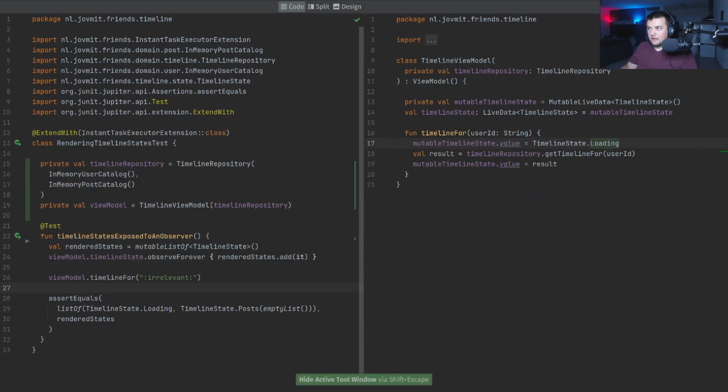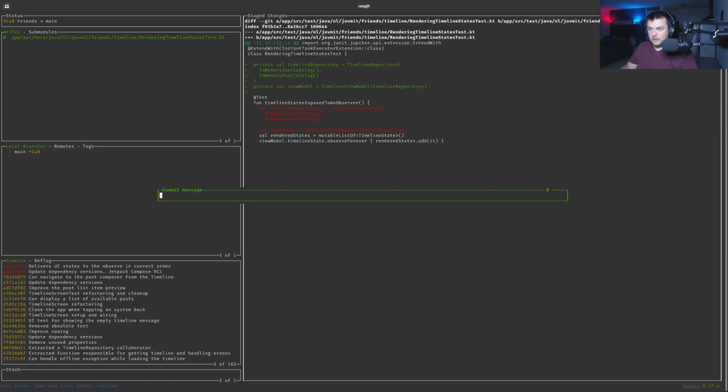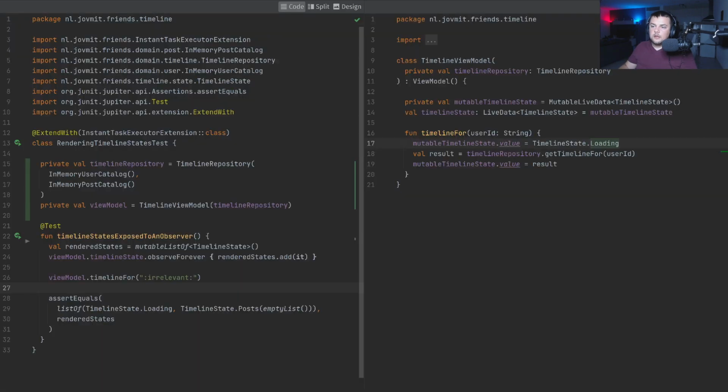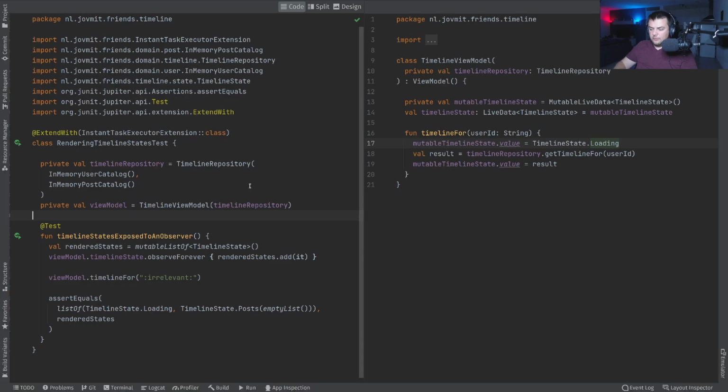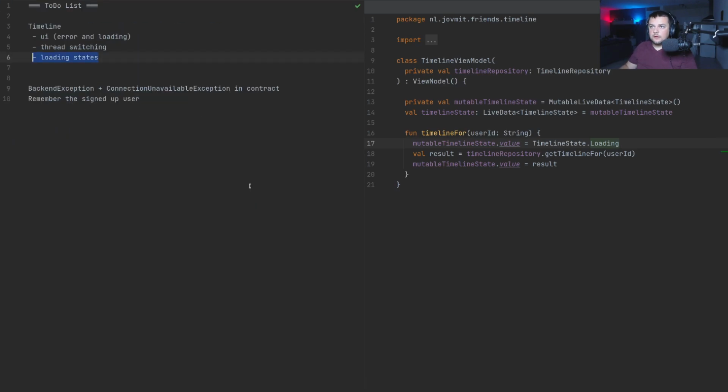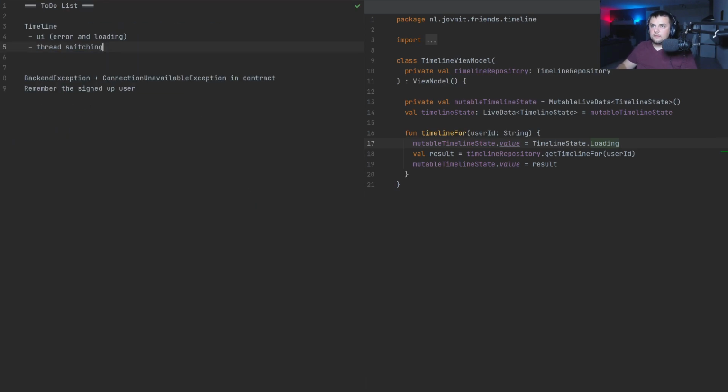Nice. And then let's check this one in. "Removed irrelevant details from inside the test." Cool. So if I go back here, the loading state is complete, but now we have to do the thread switching as well.